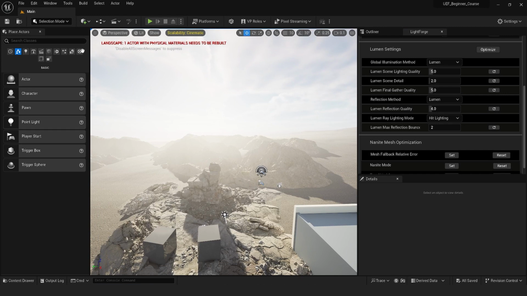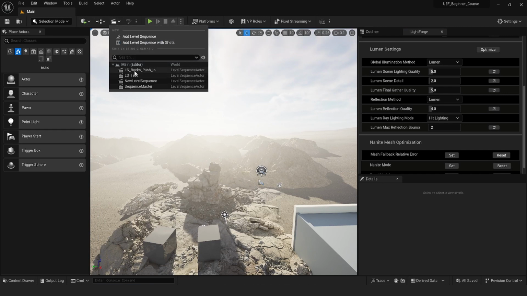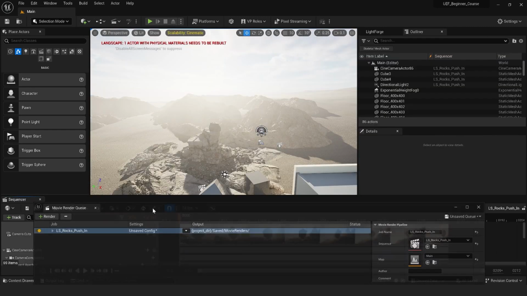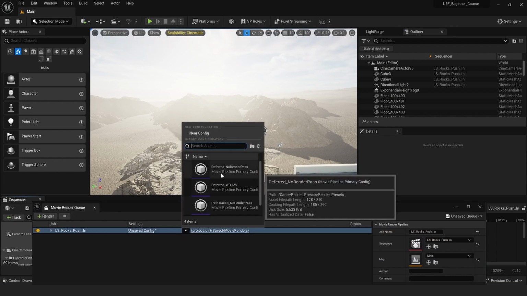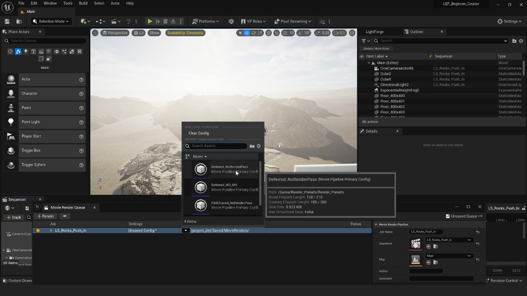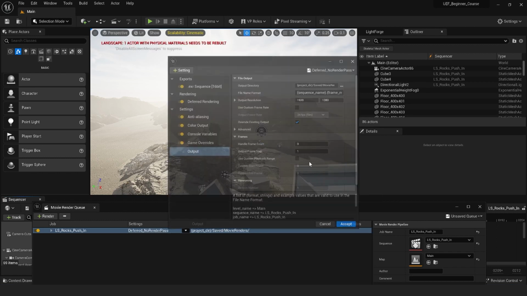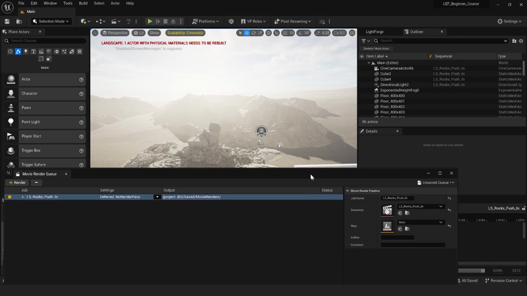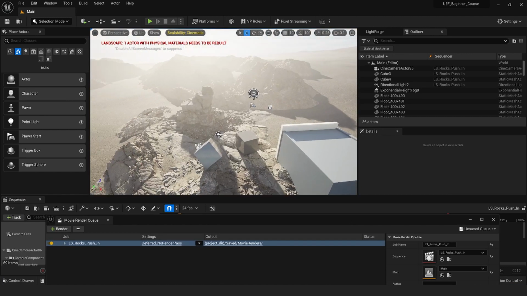And now we can easily optimize our scene very quickly and set these important functions, and we're pretty much good to go. And then if we want to render, we can go up here, find our sequence, click on render, and we have our render passes loaded up already directly from LightForge. So now we can click a render pass, choose our file output path, and we can render the scene right away, and we're good to go.